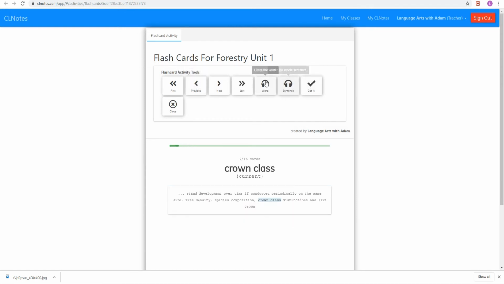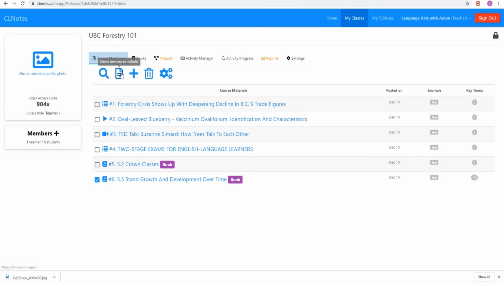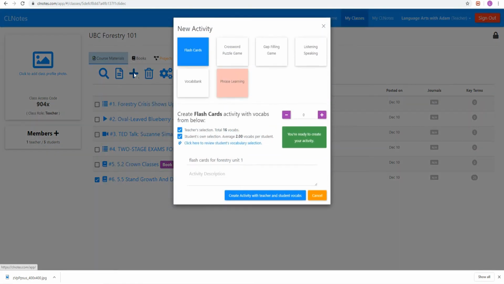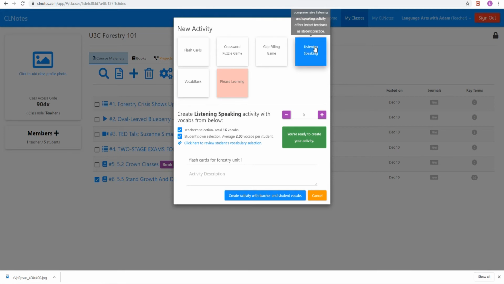And then, of course, if they forget the word, they can go back and unmark it. They can also click on listen, so they can listen to the entire sentence. So if they're, again, like ESL learners, or if they're more into kind of audio modes, they can click on this. Stand development over time if conducted periodically on the same site. Tree density, species composition, crown class distinctions in live crown. So you see here, it just opens up everything to really a nice multimodal approach in the classroom. And the last thing that I didn't show you here, and there are a few other activities too, but for example, listening and speaking is one where, again, this might be something that would be useful for some of the ESL students in the class.